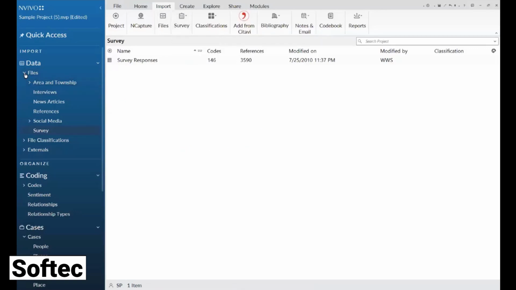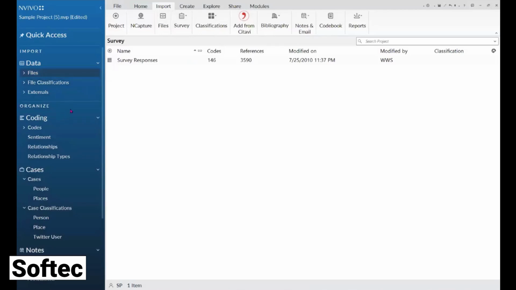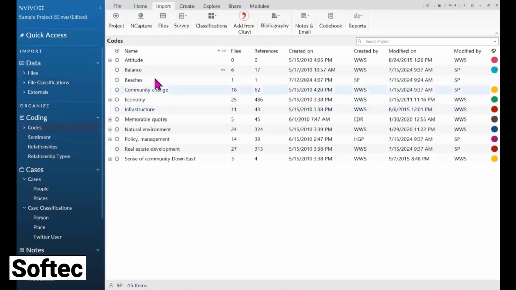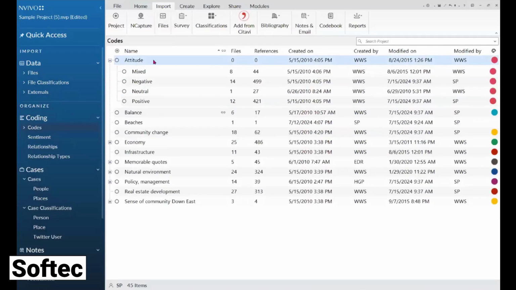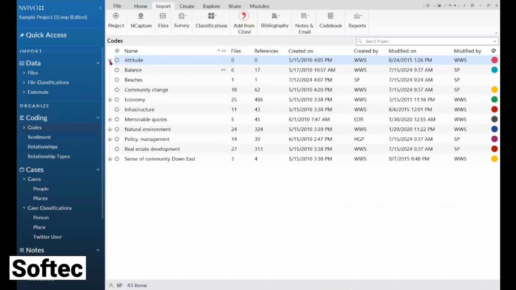And then the next section is all about organizing your coding. So you can see they've already started their coding here. They have broad codes and then subcodes underneath it. So the hierarchy. You can also organize your participants.